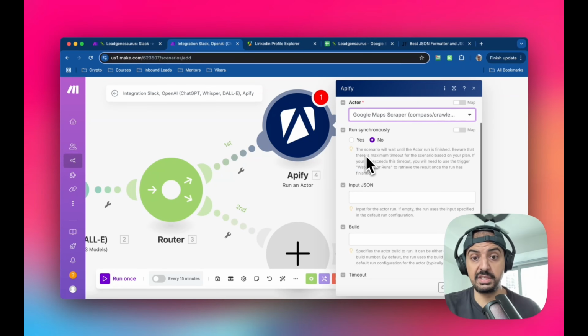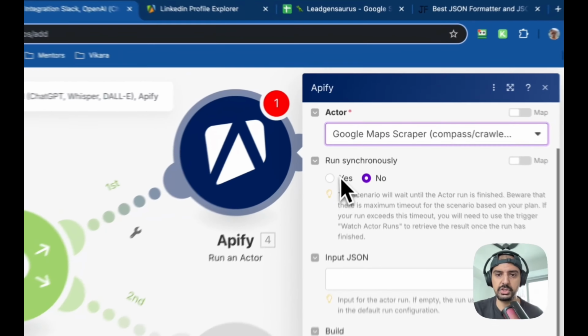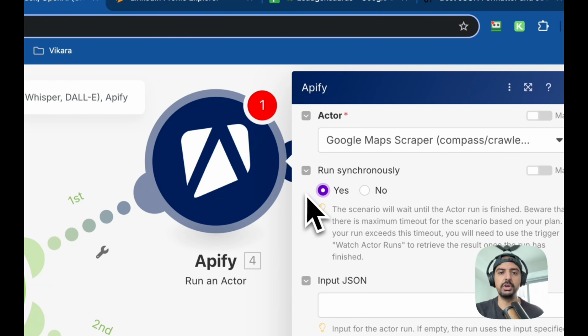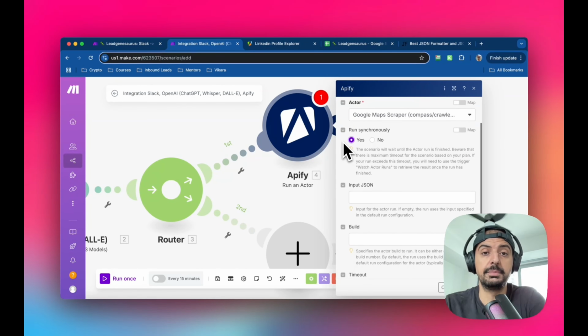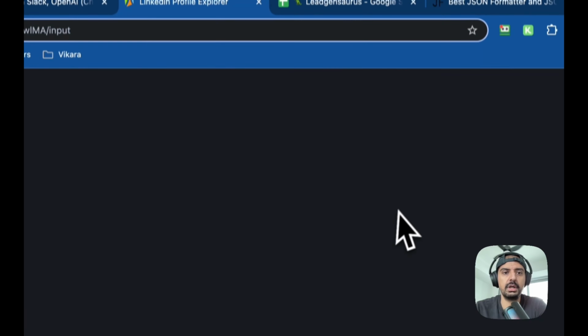Basically, what it says here is the scenario will wait until the actor run is finished. So that's what we want. Otherwise, if you are scraping hundreds of thousands of leads, if you are going to scale this up, it could be running for hours, so you don't want it to time out. And then for the rest of it, you need to go into Apify.